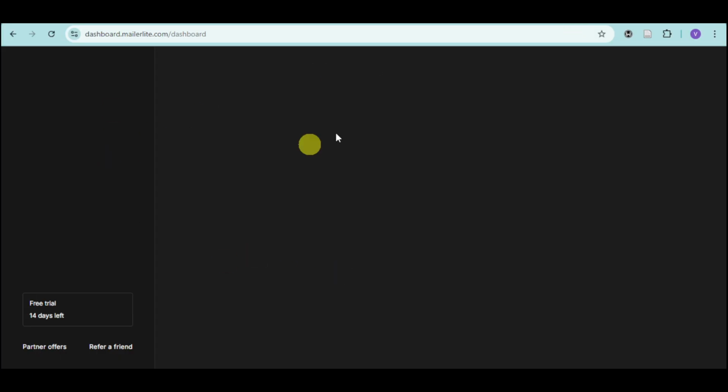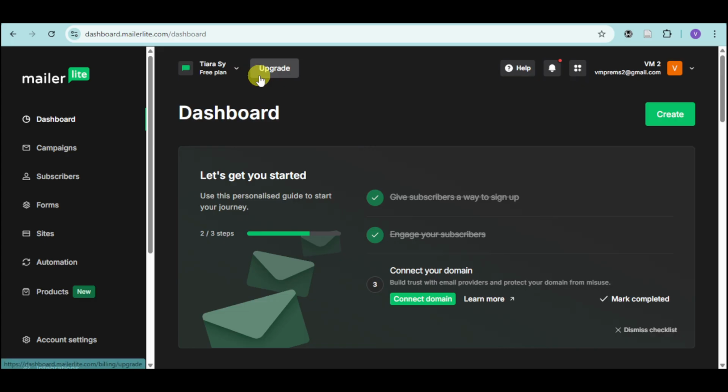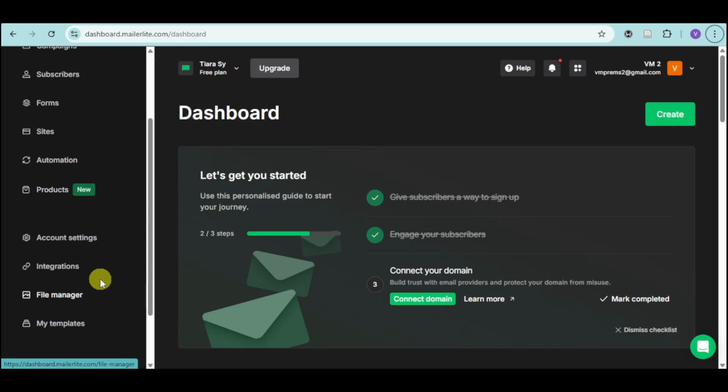Now I have in here my dashboard, so just wait for this to load. Here is our actual dashboard. In order to find your MailerLite API key, you first need to head over here into this left sidebar, scroll down from there, and you can see my integrations right here. Click on the integrations.